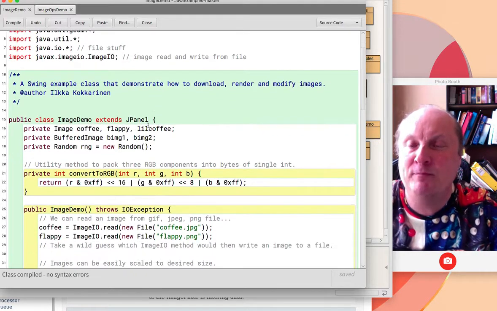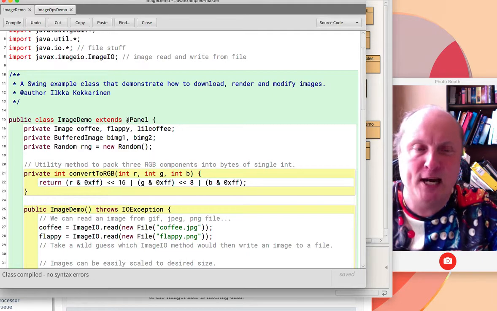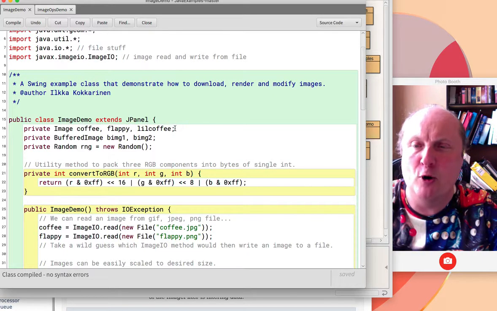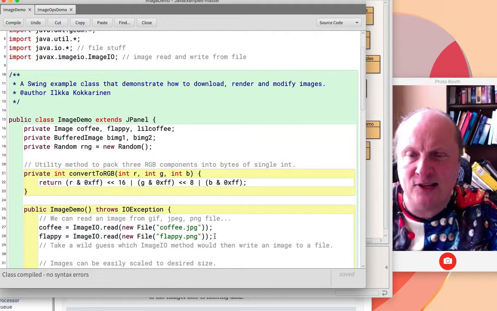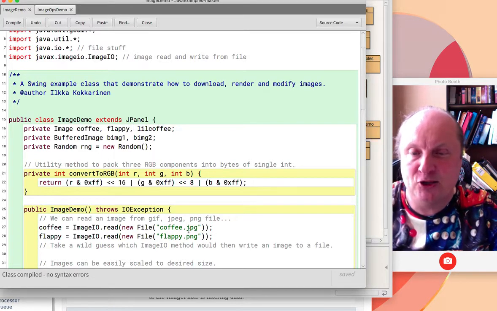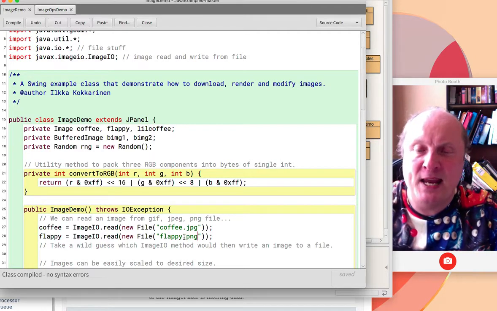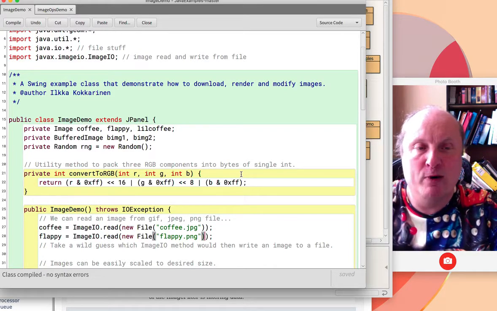But this image demo, again we see that I'm subclassing a JPanel to make this working Swing component, and then it has images in it. So this coffee and the Flappy, we're going to be reading from the files, which is actually done here. So ImageIO read, you just give it the file and it reads from there. Notice GIFs, JPEGs, PNGs, and probably other fancy image formats also. Then you can load them, and the PNG is also nice because the transparency channel is included. So we saw that the Flappy was transparent outside the circle, so it was showing the background.